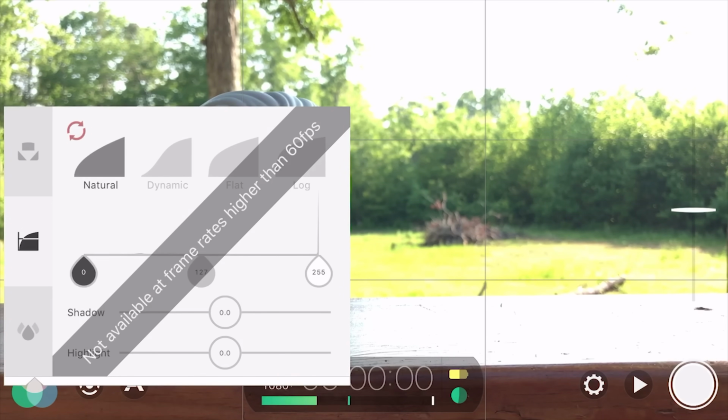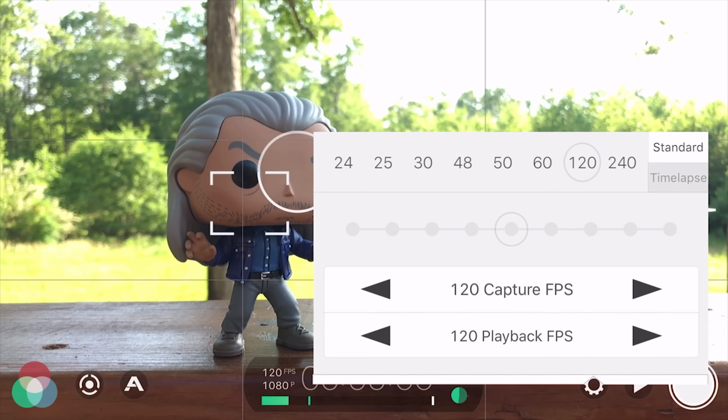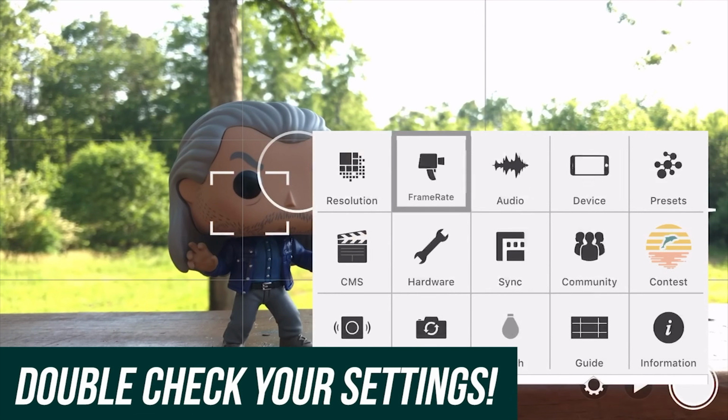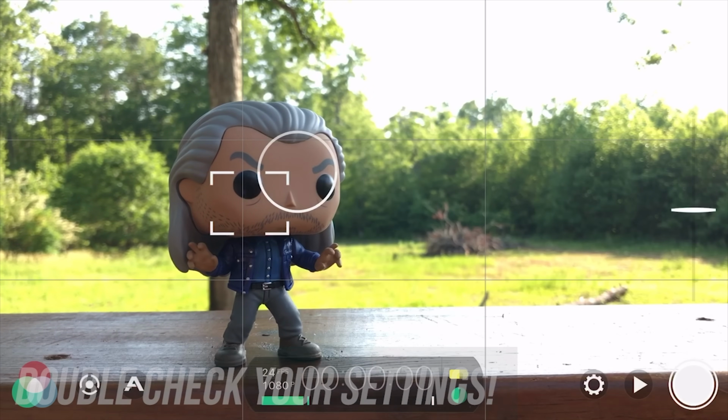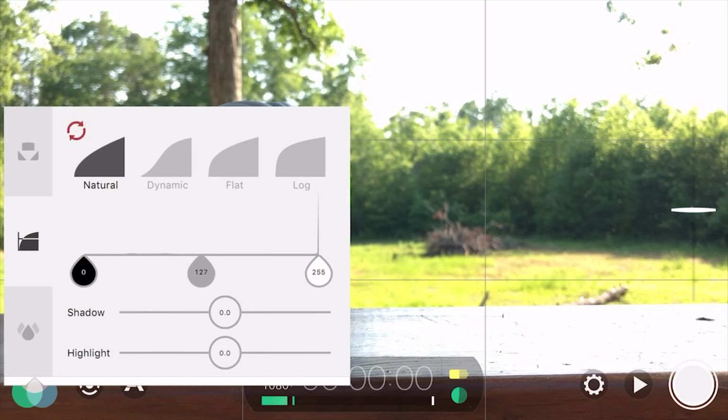Before we start filming, we will need to set up our FiLMiC Pro app to get the best results. And as a rule of thumb going forward, before you hit record, always double check your settings. You don't want to ruin that perfect shot because your camera wasn't set up properly. First, we will want to set our color profile and adjust our white balance.